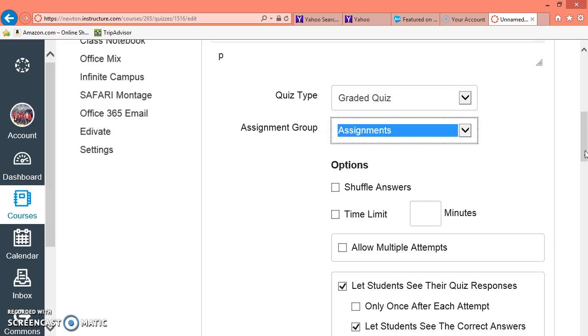You can also allow multiple attempts. For me, this is very good for diversity. You have some students that may struggle a little bit, or may not have understood the question. So you can allow them to take that test and maybe do a quick review and then maybe allow them to do it again.